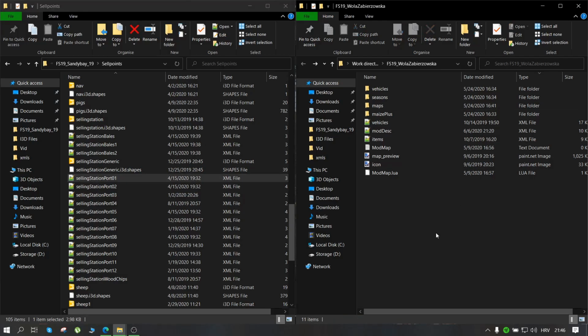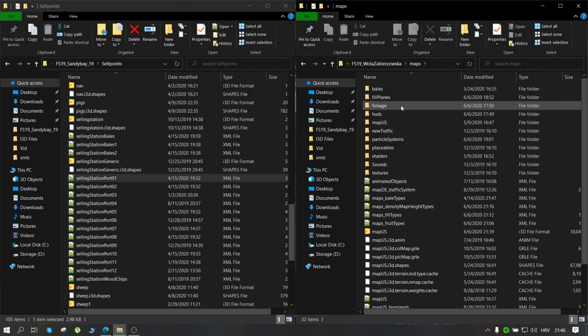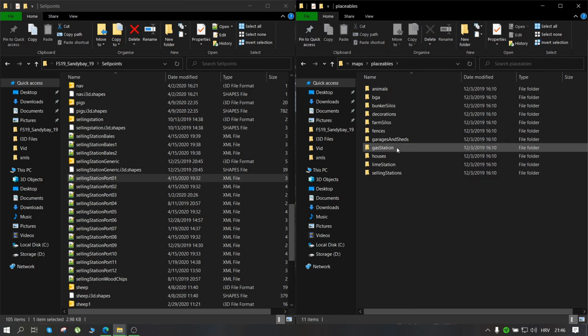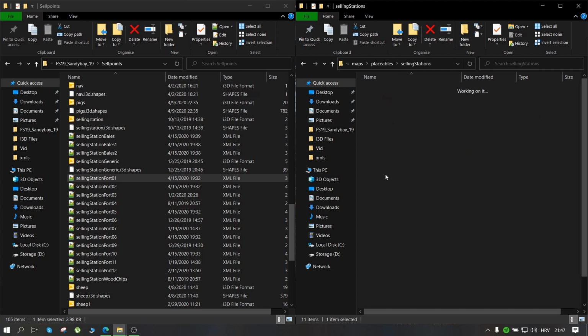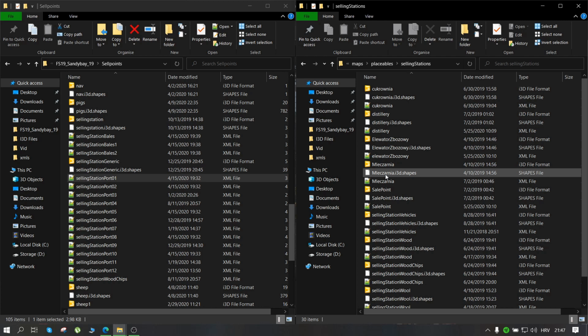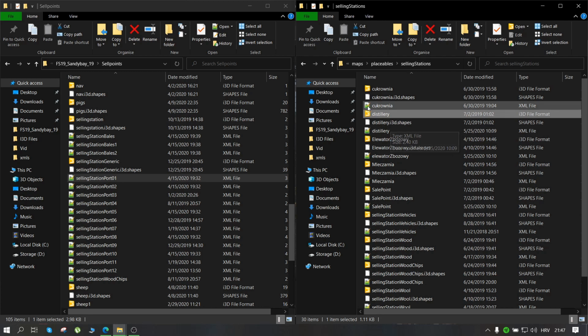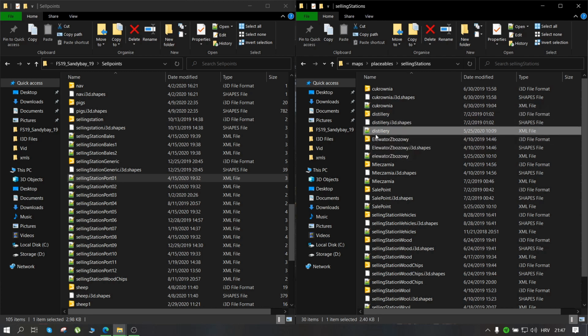close it, and now you need to find the selling locations inside your map. So for me, for some reason, it is under the placeables folder, and now you see the folder called selling stations. In Sandy Bay, it was called sell points. It doesn't matter. You just need to find it. It's somewhere under the folders. So I'm going to open that. And now I had three different locations. First location is the distillery. So I need to find the distillery and I need to find the XML file for that location. So I'm going to, here it is, so I'm going to open it with Notepad++.